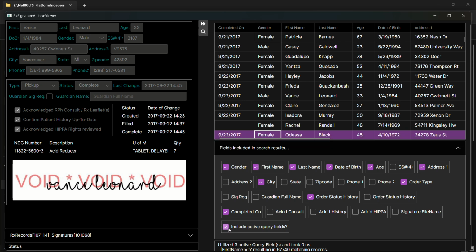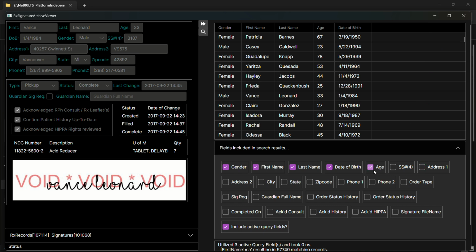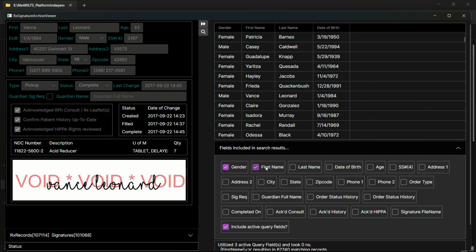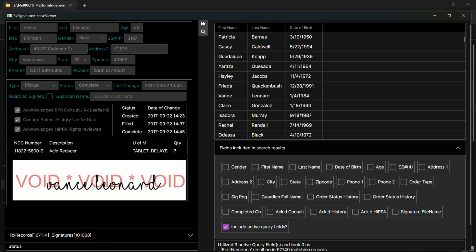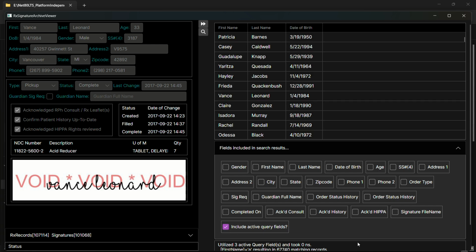And then there's a special thing here called include active query fields. And active queries are the fields that were used to bring up this search, like we did the first name, last name, as SIG required. Well, we took that off, and then we had like the date of birth of 19, anything with a 19 in it and stuff like that. So if we just take all of these off, all right, we still got the include active queries, and we can see what those active queries were: first name, last name, and date of birth. Now, we take that off, we got nothing, right? But you can always add these back in too.